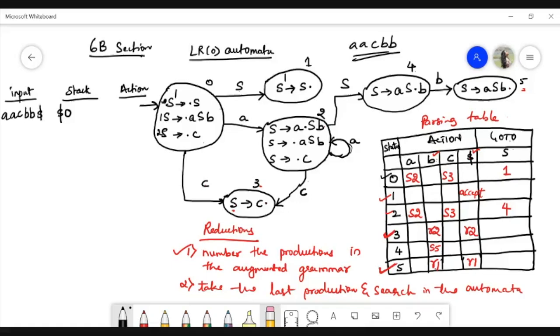Now 0 on A. Refer to the parsing table. It is a shift action, so shift S2. Now I'm left with A, C, B, B, because A is shifted on top of the stack. So 0, A, 2: 0 on A shifted 2 on top of the stack. Always remember, on top of the stack we should have a state number only. A terminal or non-terminal may be there inside, but on top of the stack you need to have a state number only.